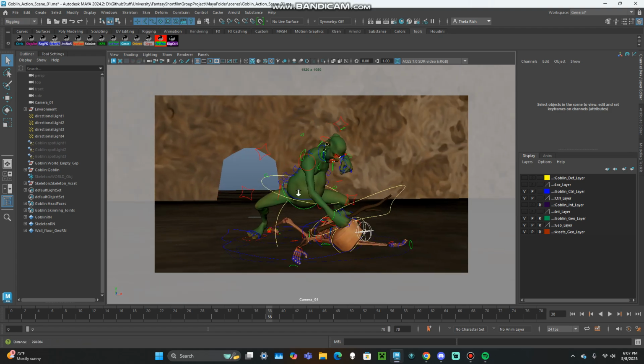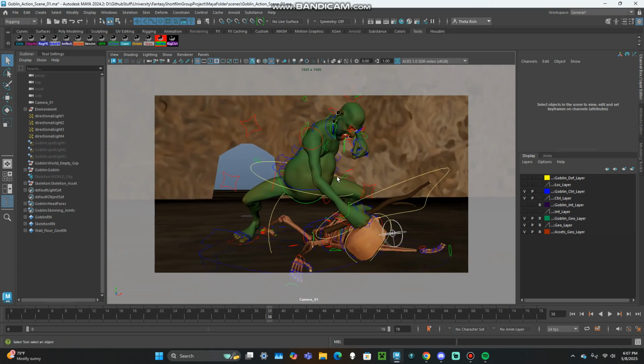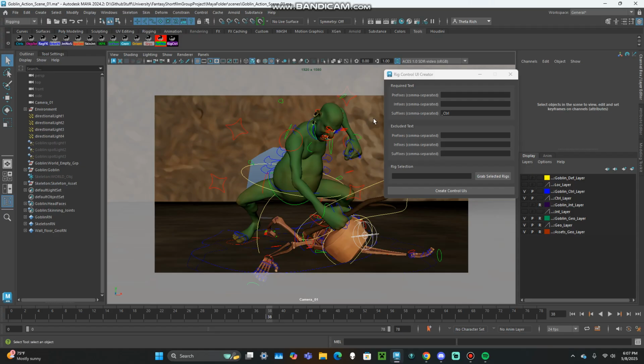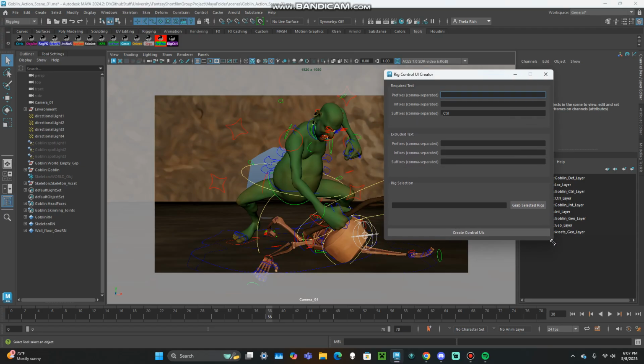Okay, so here is just me showing off a script that I just finished making. There are a couple of features that I'm thinking maybe I'll add later, just to make things slightly more convenient. But here is the script. This is my rig control UI creator. In here you can specify required text and excluded text. By default, it just has a single suffix required, which is underscore CTRL, because that goes with my naming conventions.